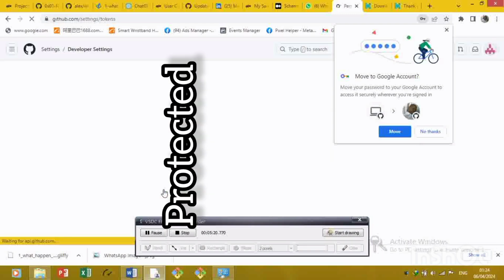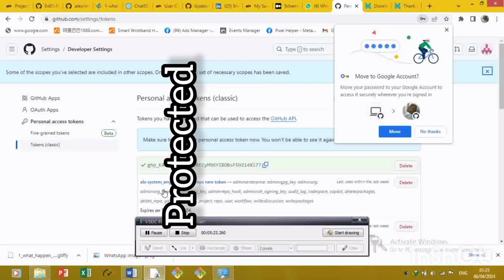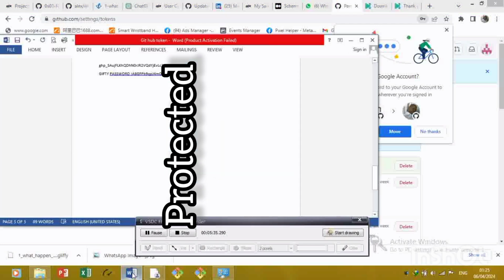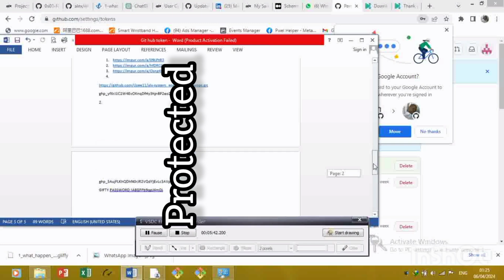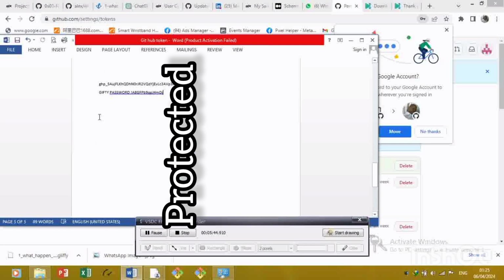So once it has been generated, you now come and copy the token. This is your token now. You copy it. So once you have copied it, you paste it somewhere that you know it can be safe. Me, I usually use Microsoft Word to paste all my tokens. I paste all my tokens here so that I don't lose any of them. So let me name this one as my Fix My Challenge token.